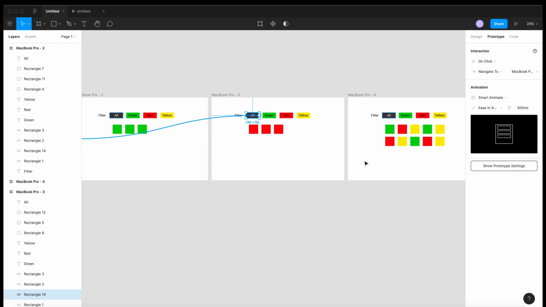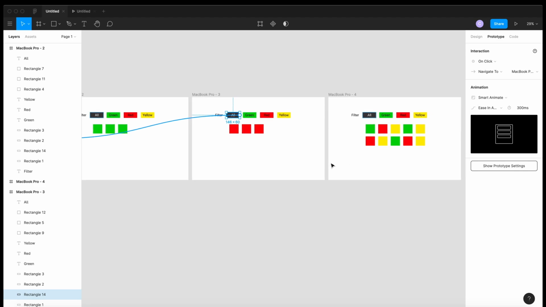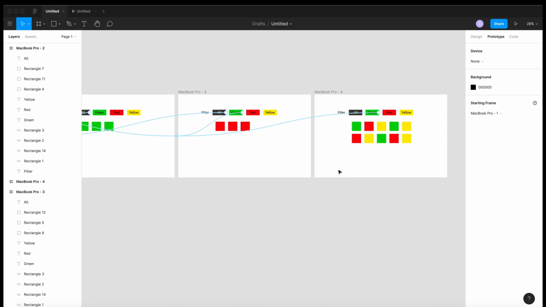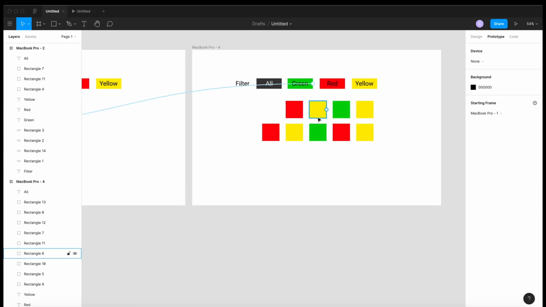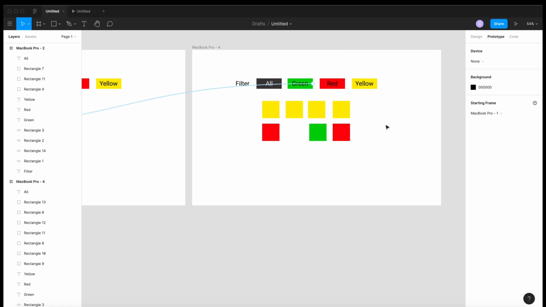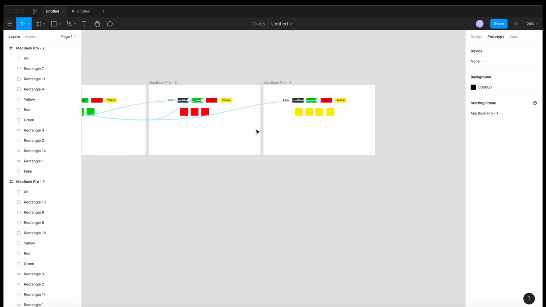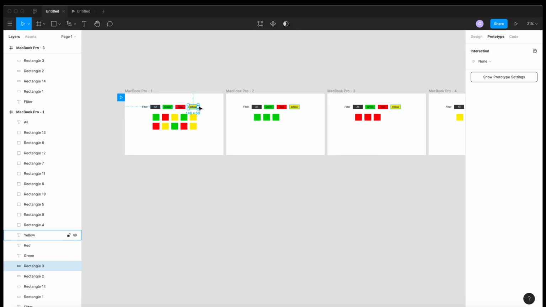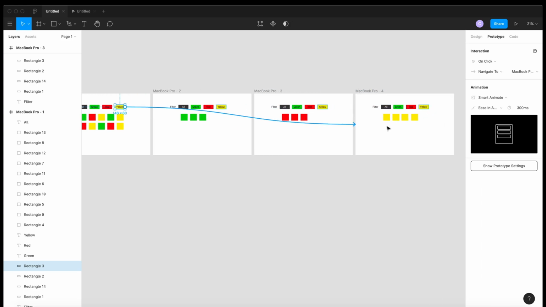So since you have duplicated, you get the same property because it's a smart animate, so it shows there always. In case, just make sure that it's selected as smart animate always. And the last one, we need to show just the yellow, so we just take off all the other color here and then we keep just the yellow color there. Good. And we remove all the other elements, and here again we go back to the first frame and then click on that button and then click and drag to the fourth one.